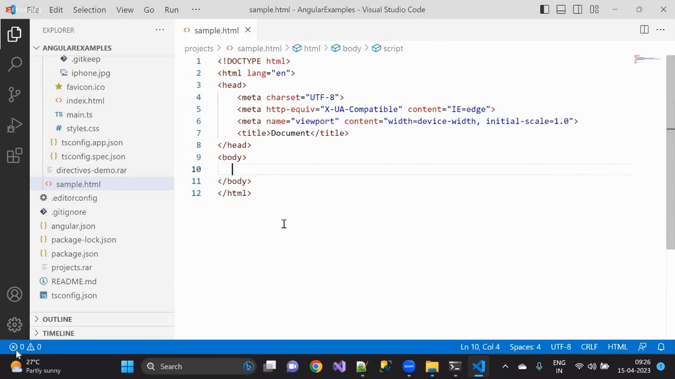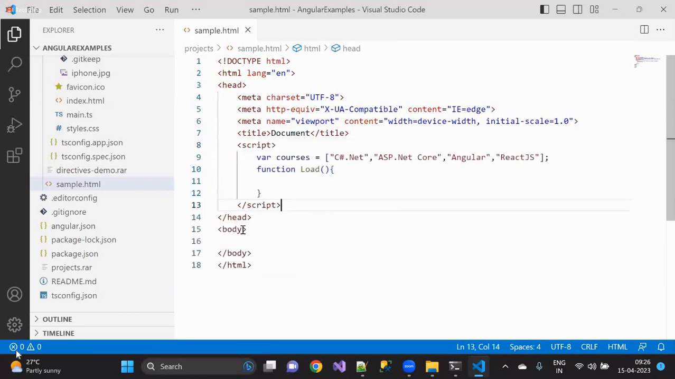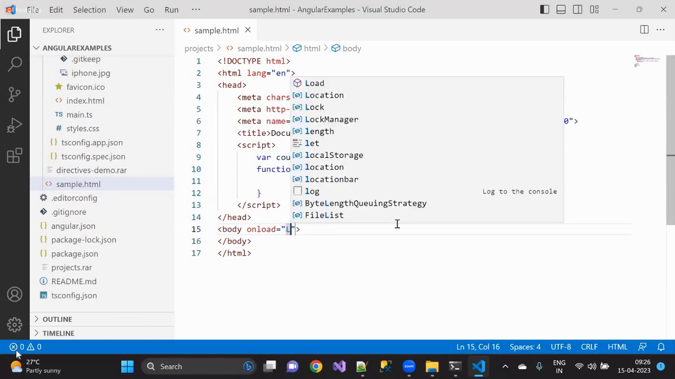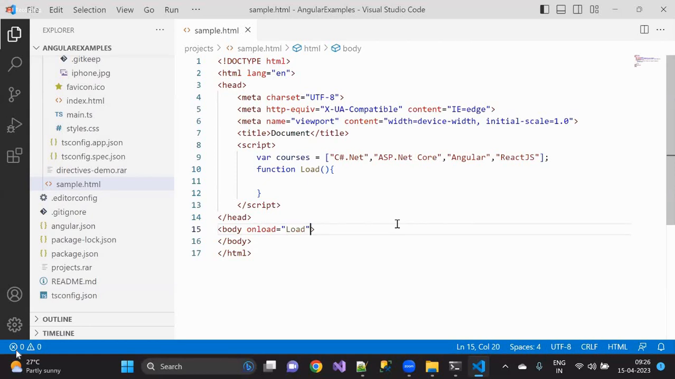I'll do one more thing here. Instead of writing this here, I'll write it in the head section only, and whenever my body is loaded, I want to load everything. Now you can see I'm using onload. Whenever my page is loaded, I'm going to call the load function. A simple JavaScript code that I'll show you, and how complex it is. And the same thing in Angular, like how we can do that.